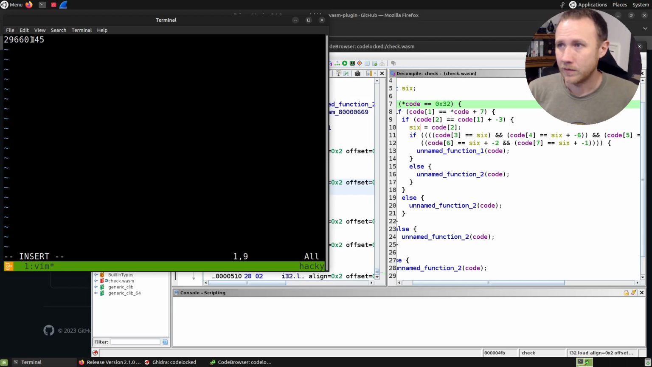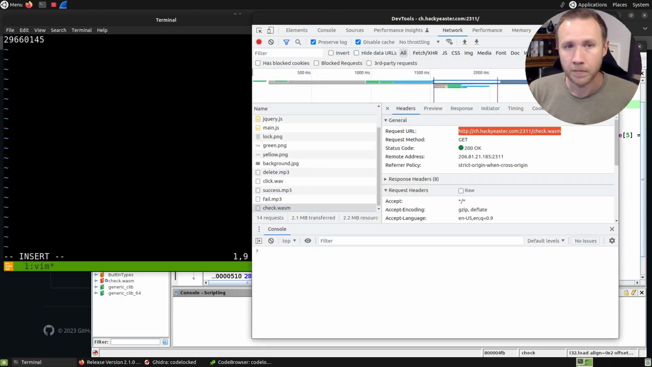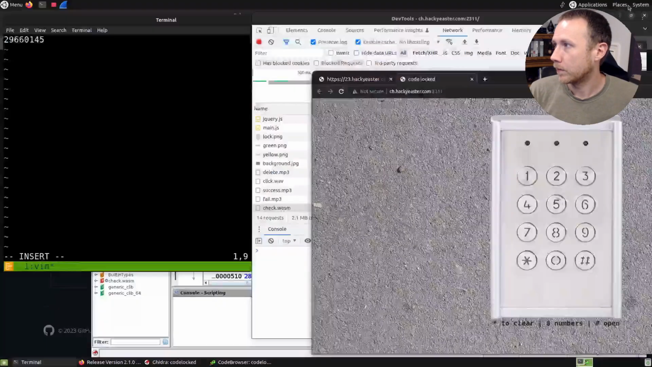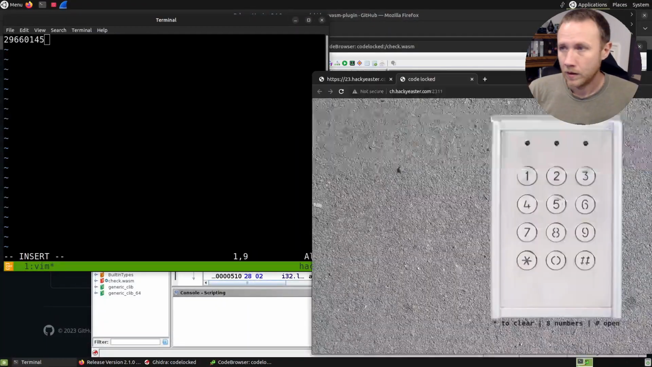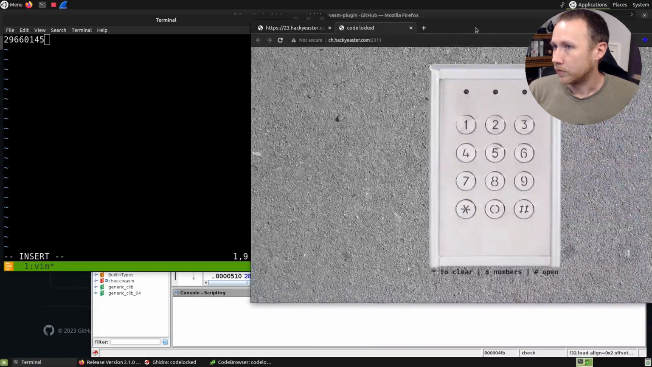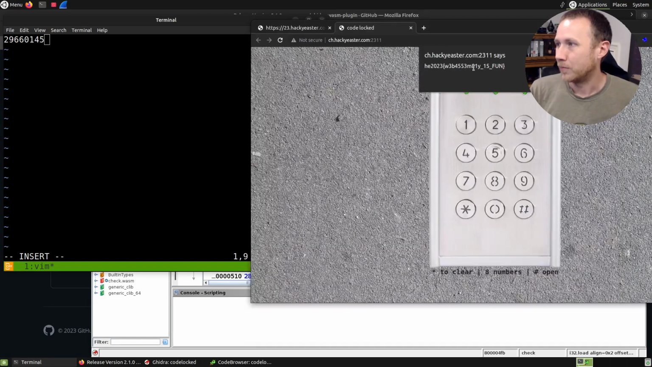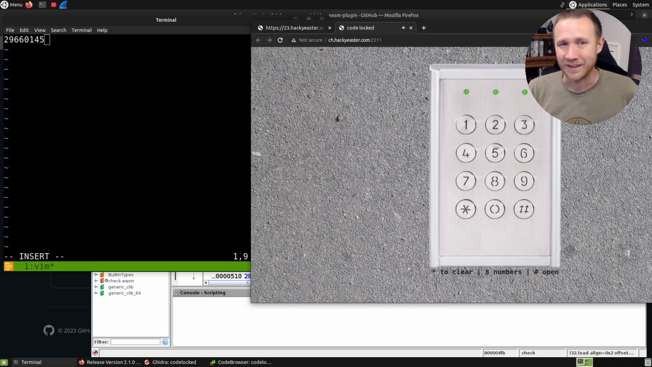In fact, we can go show that real quick. Where is my, I lost my window. Here it is. Computers are hard. Okay, so let's just do this real quick. 2 9 6 6 0 1 4 5. We don't need these breakpoints anymore, and we got the flag. And triumphant.